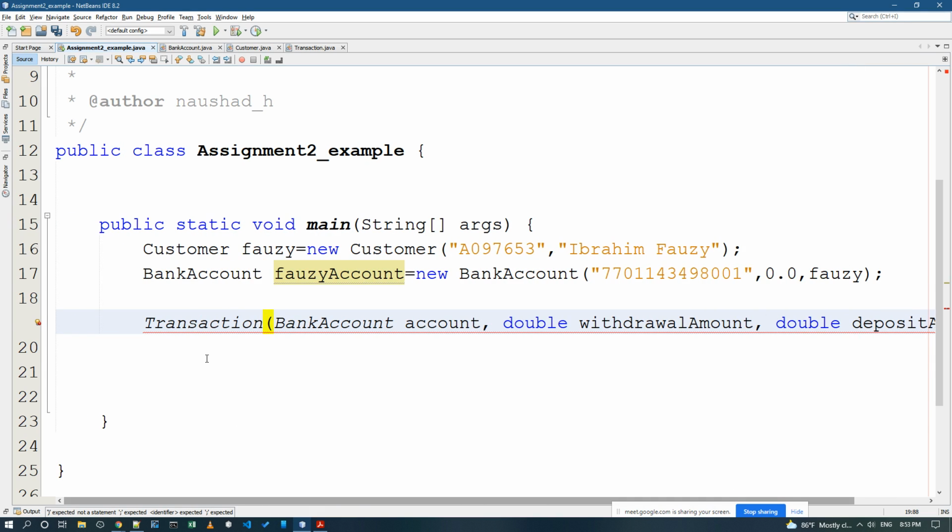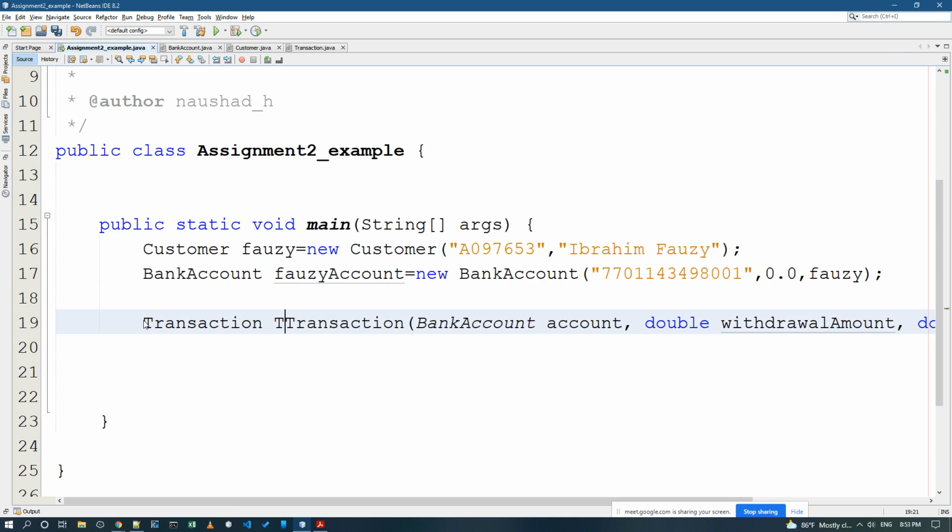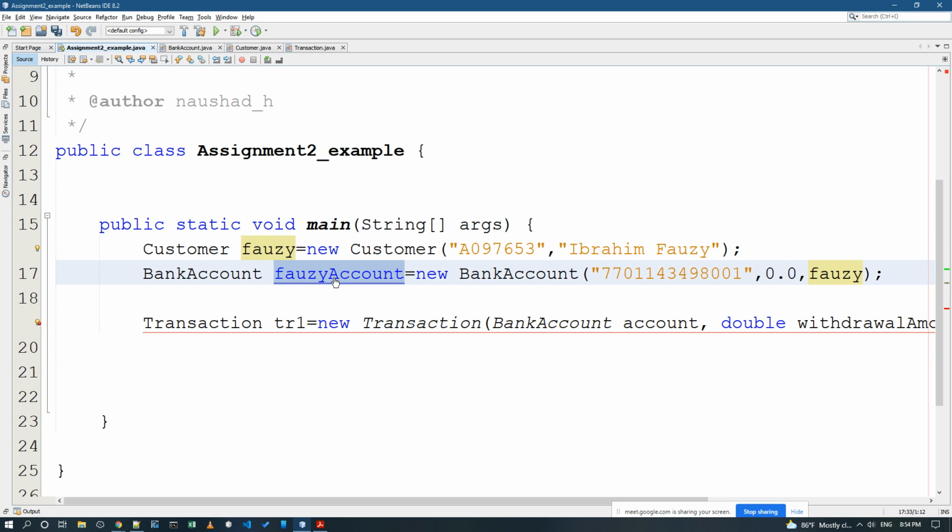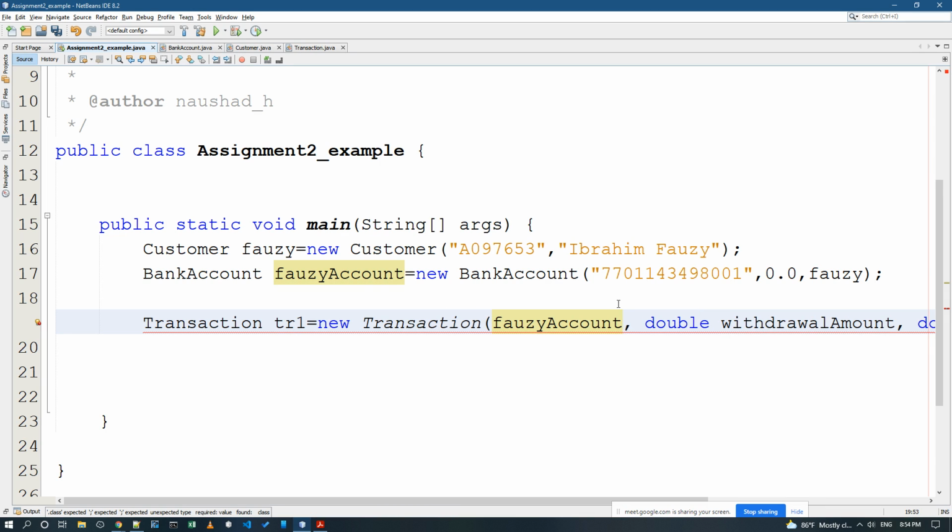Transaction, this is the order. Transaction 1, T1. TR1 equals a new transaction. The bank account is this account, Fauzi's account, and then the amount withdrawal is 10 rupiah or $10, no problem.